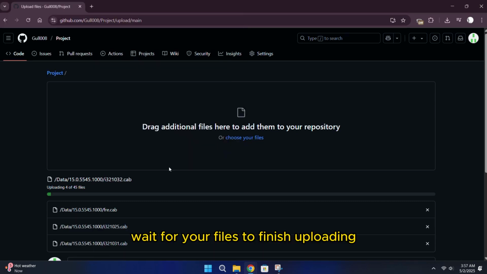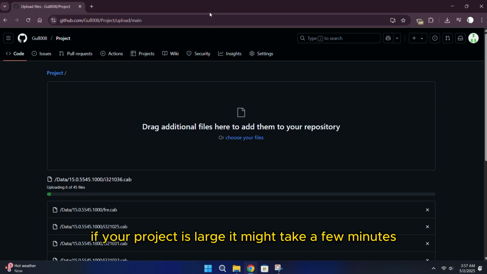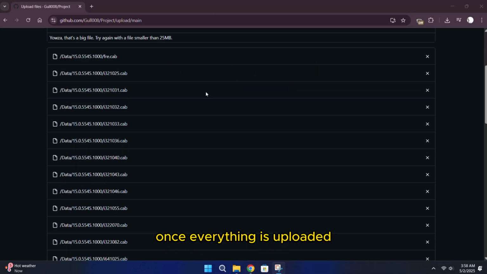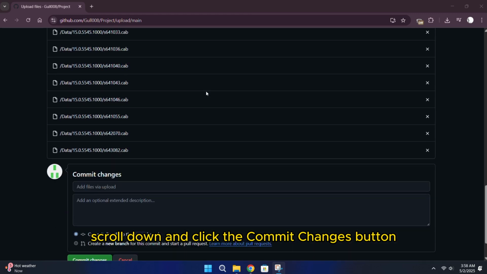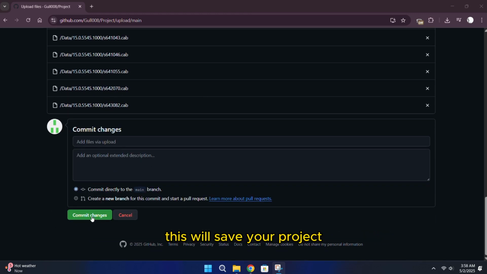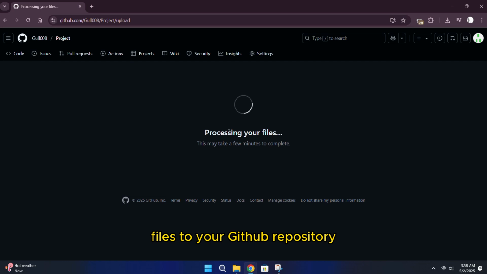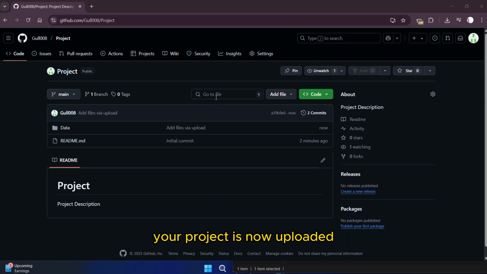Wait for your files to finish uploading. If your project is large, it might take a few minutes. Once everything is uploaded, scroll down and click the Commit Changes button. This will save your project files to your GitHub repository. Your project is now uploaded.